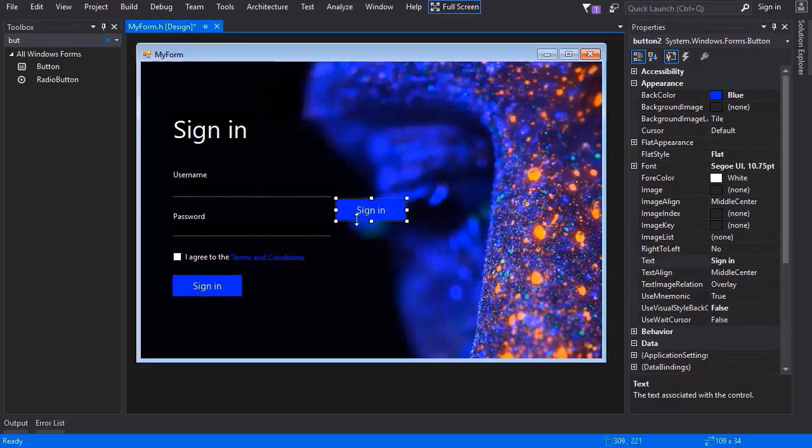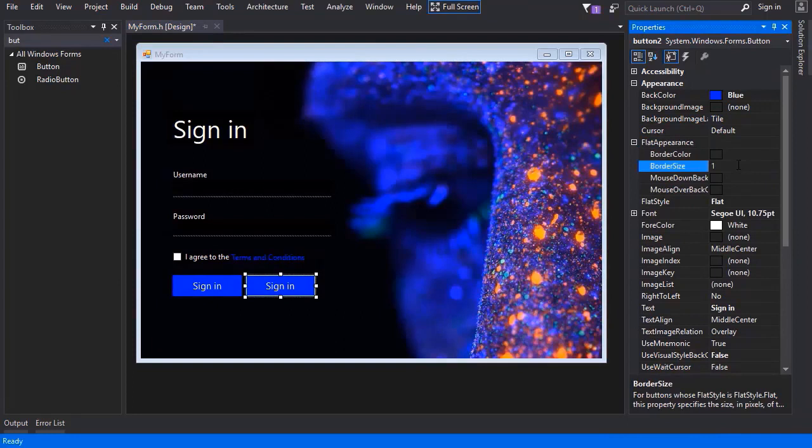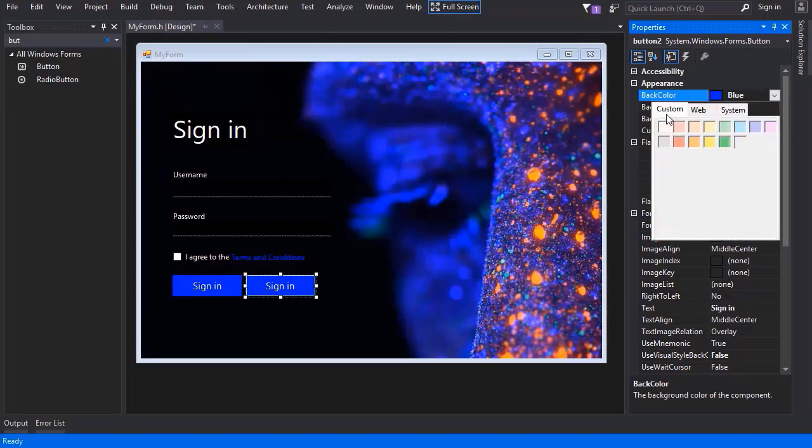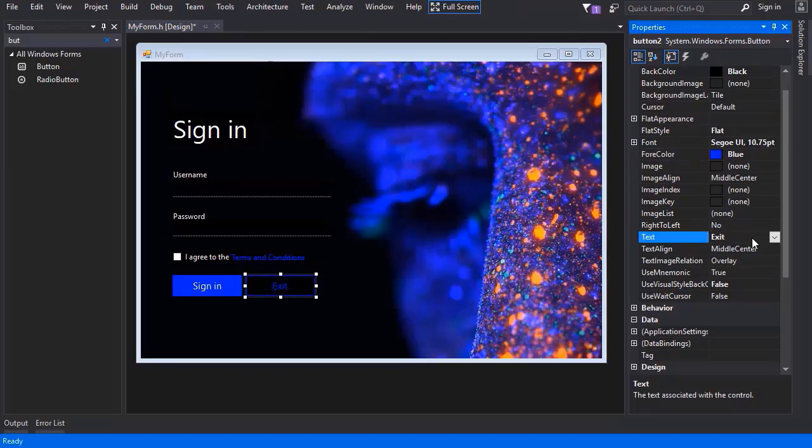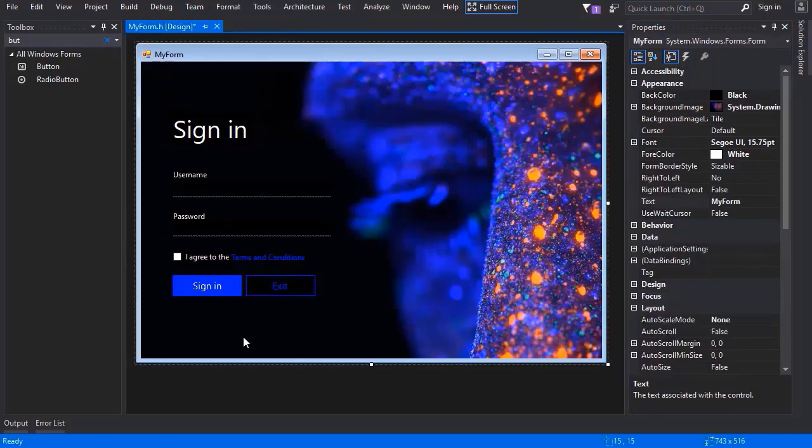So now what I'm going to do is I will copy this button and paste it over here, and let's go to flat appearance, change the border size to 1. Now let's go to back color and set it to black, and for the font color I'm gonna choose blue, and I'm gonna change the text to exit. So the reason why I did this is not just because this is beautiful to look at, but also it makes great contrast between the two buttons. It makes more emphasis on the sign in button rather than on the exit button, so that the user recognizes well the sign in button and just can ignore the exit button.